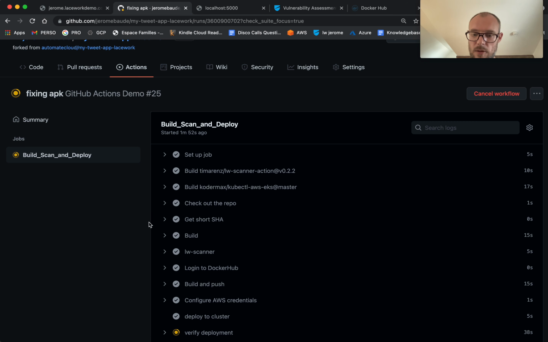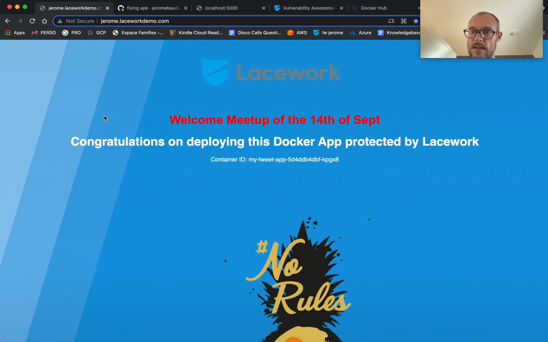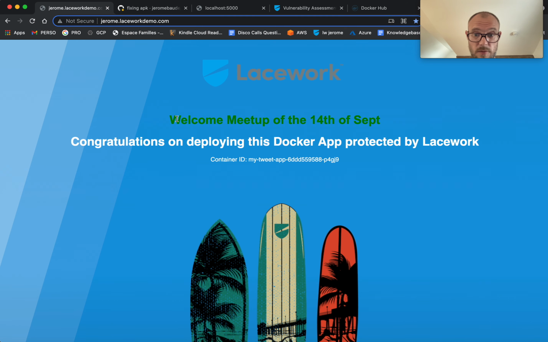But we can maybe have a look, since it's been deployed to the cluster. Maybe we can have a look to see if things are going okay. So let's just access the web page again. Oh, you see, it's good. It has been deployed successfully now, with this green font instead of the red one.